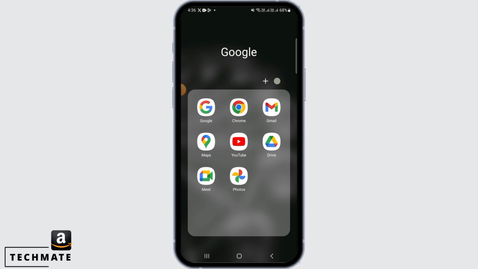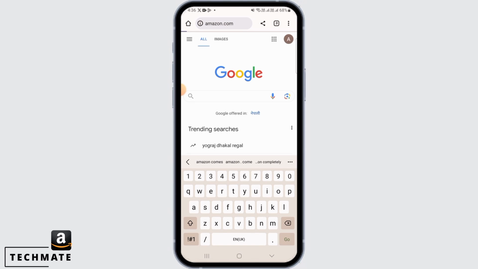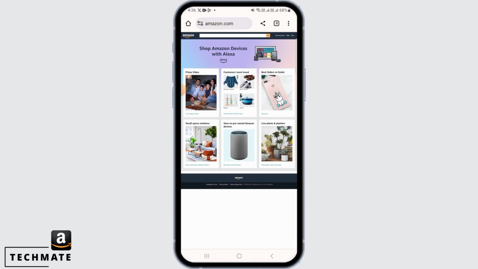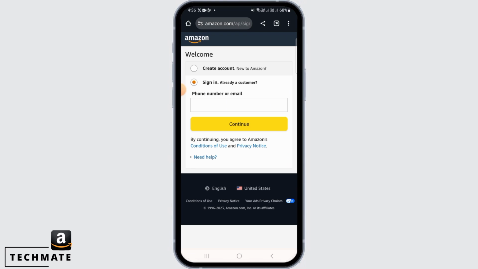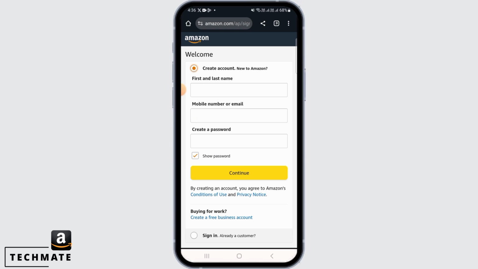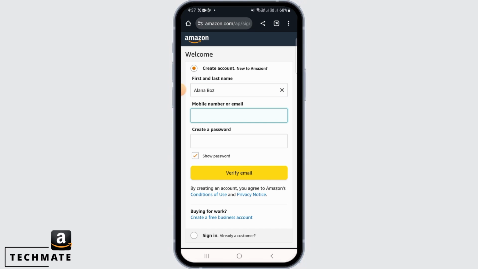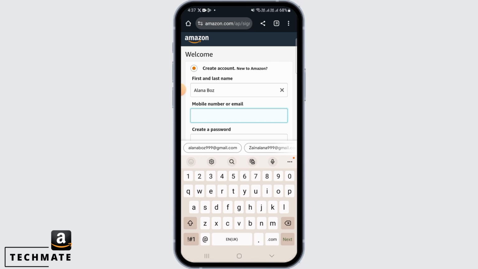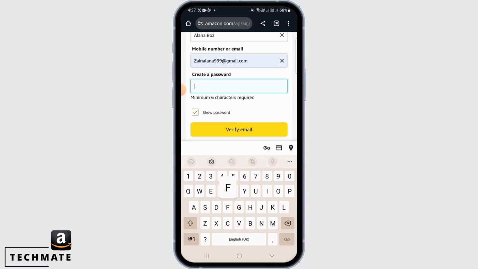Let's get started. First, you want to open up a web browser and now search for amazon.com. Now over here, tap on your account, then tap on create account. So here you simply have to enter your first name and last name. Now here on mobile number or email, you simply want to enter your email since you do not want to use your mobile number. Now tap here to create a password.